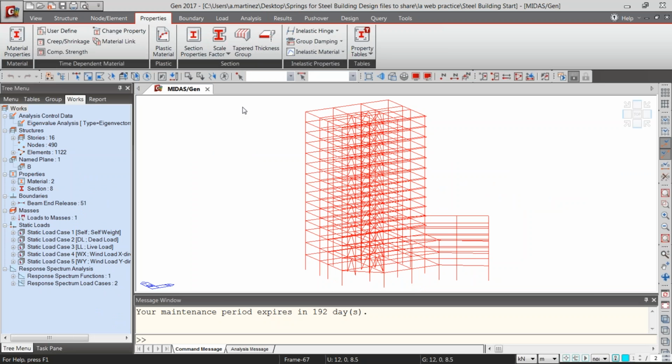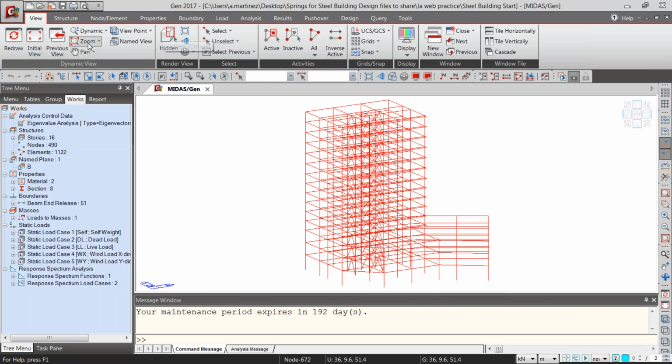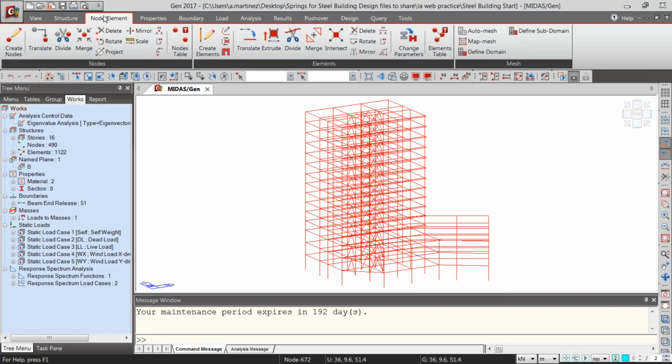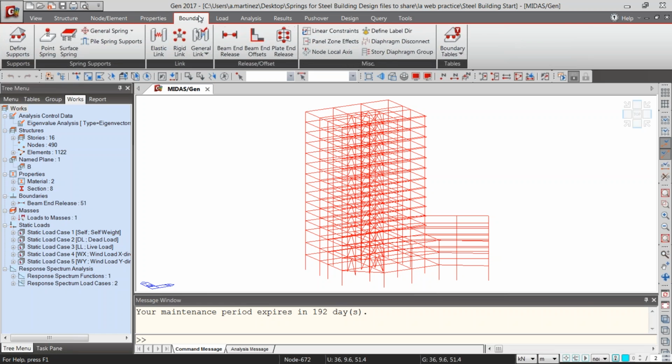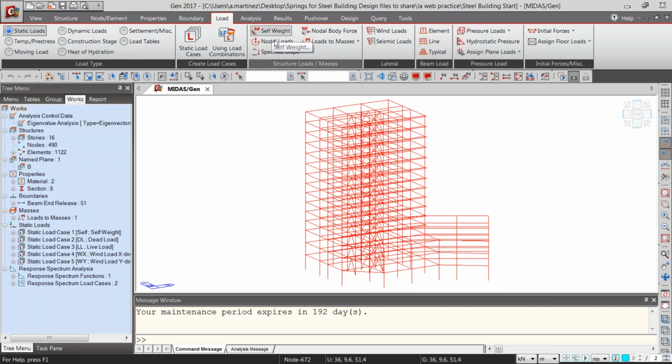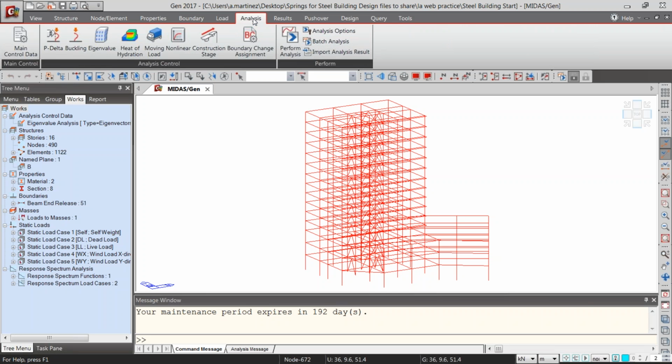So this is the Midas Gen 2017 version, and as I mentioned, we already have the starting file in place. A brief introduction to the interface: our commands are in icon format, not a drop-down menu. You navigate through the software by going through these tabs, and the commands are grouped together in a logical order.